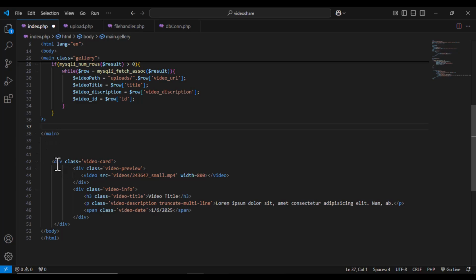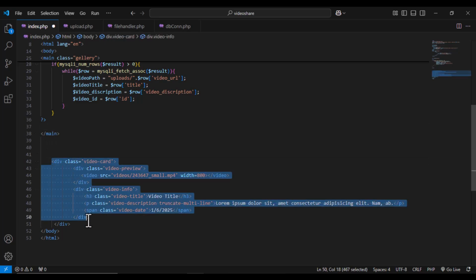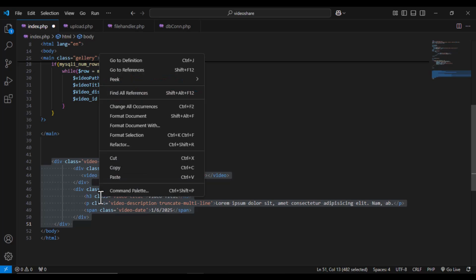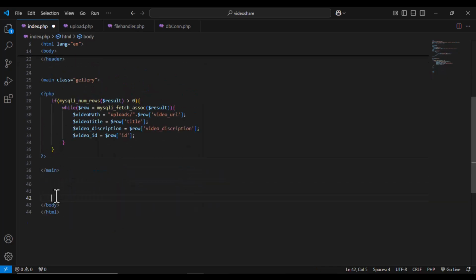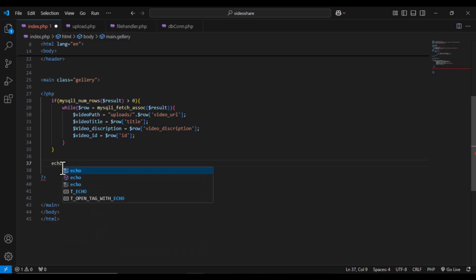What you have to do now is copy all of this. Let me cut it out. Still inside the PHP, we simply go here and type echo. We are going to echo out whatever we got here.